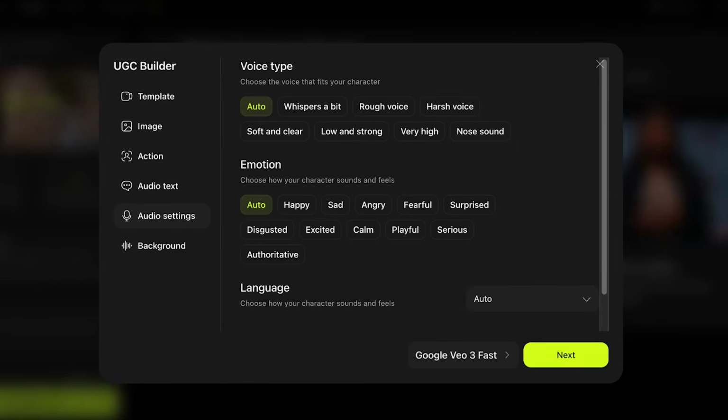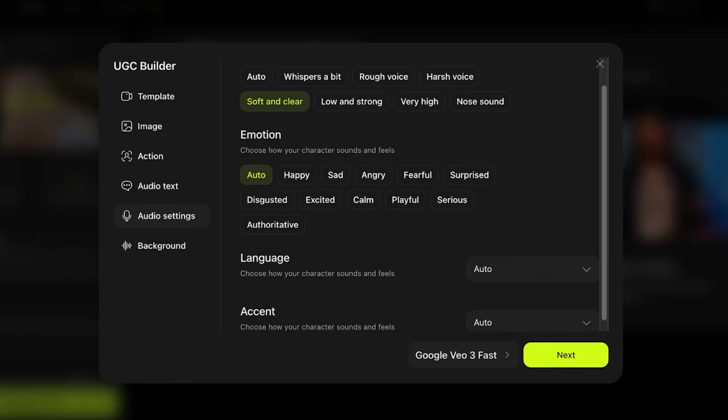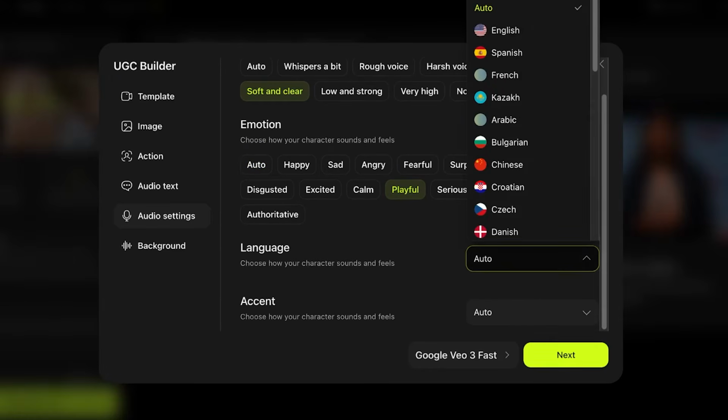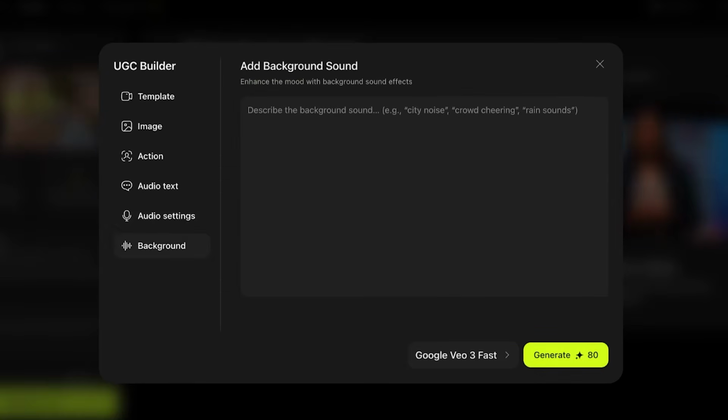So if you wanted to whisper a bit, if you want it to be a rough voice, harsh voice, very high, low and strong, or soft and clear. I'm going to go with soft and clear. And the emotion I'm going to keep is playful. After that, we have language. I'm going to select English, and then the accent, I want to go with an American accent, and then click on next. You can add a background sound as well. Then you can proceed with generating.